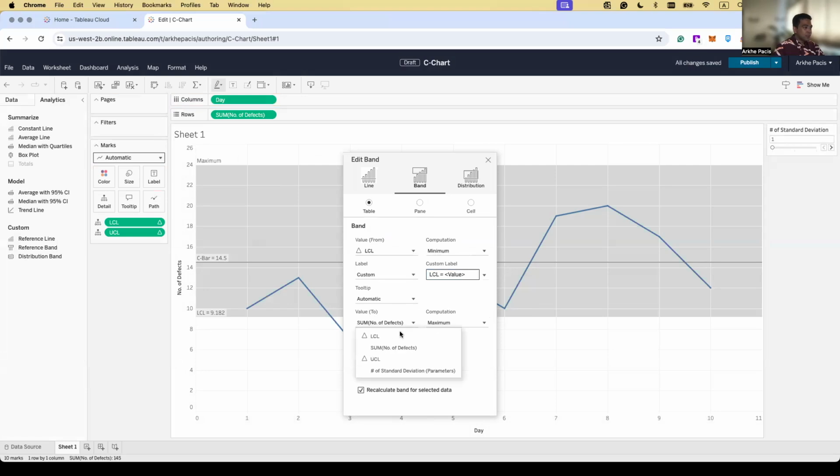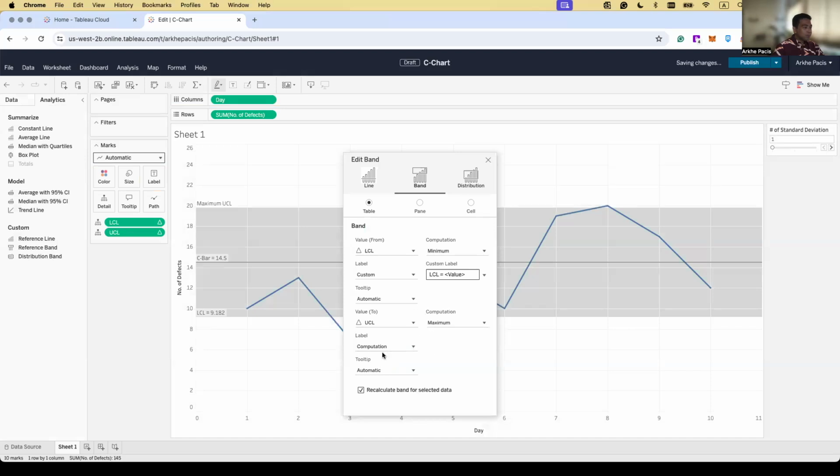Same thing with the maximum, we're going to put the upper control limit here. Then instead of computation, we're going to make it custom. Then we're going to put upper control limit equals the value.